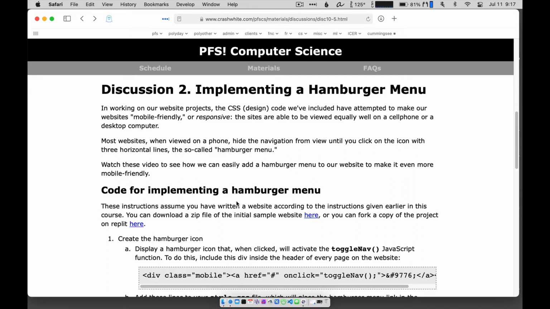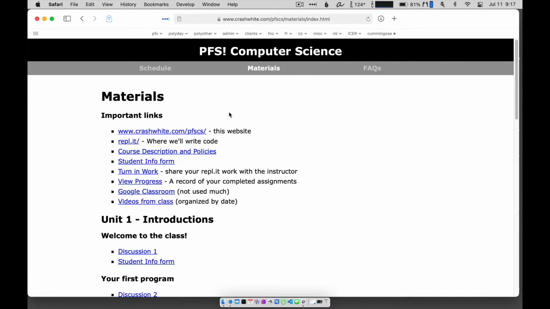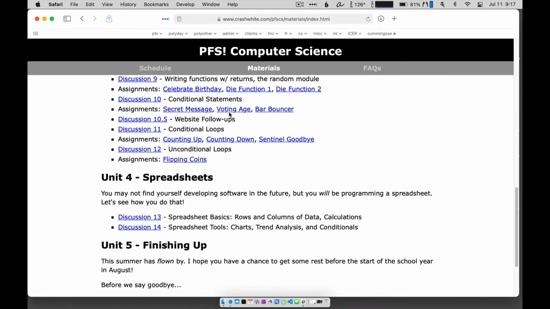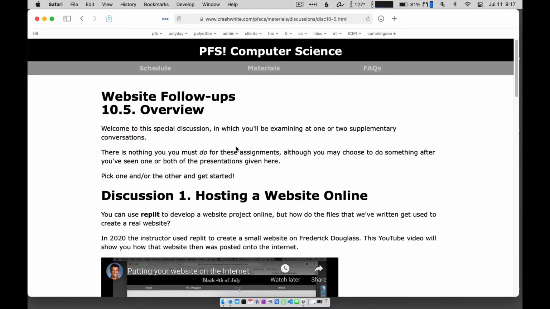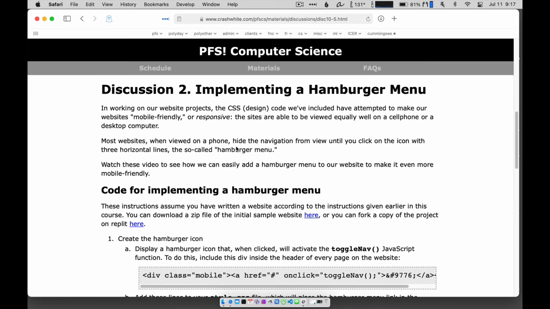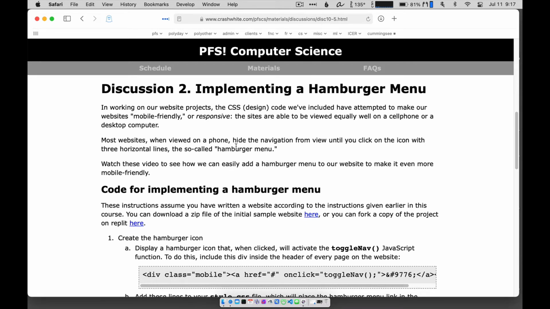Hello. We're going to take a few moments here to look at how you can implement a hamburger menu on your website. If you'd like to follow along with this video, you're welcome to pause the video as we're working through things. Remember that from the materials page, you can get to this page by going to discussion 10.5 on website follow-ups. You click on that and go down to implementing a hamburger menu.